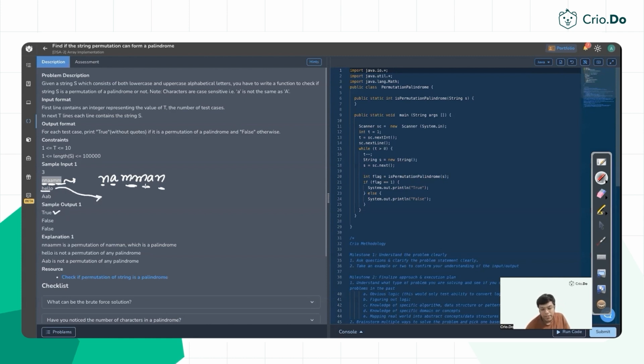There is no possible way to rearrange the characters of hello to make it a palindrome. Hello itself is not a palindrome. What are palindromic strings? Those which read the same from left to right and right to left. NAMMAN reads the same in both directions. But any permutation of hello will not form a palindrome. If I take E, L, L, O, H, or any other rearrangement, it will never become a palindrome. So answer will be false.